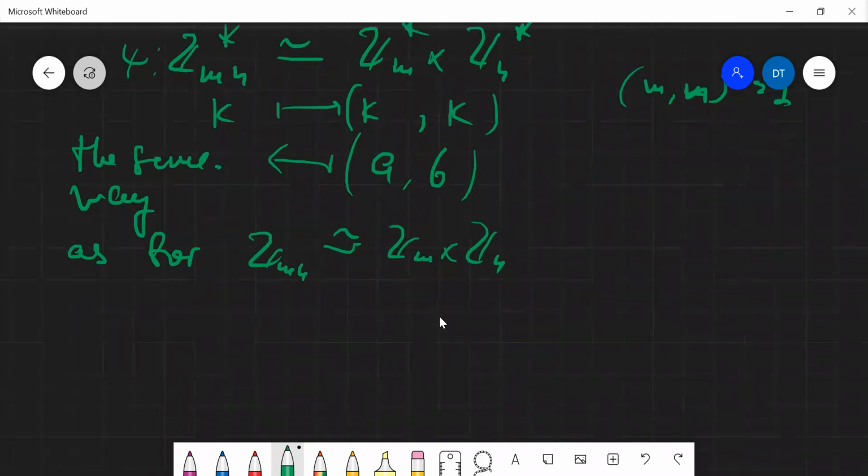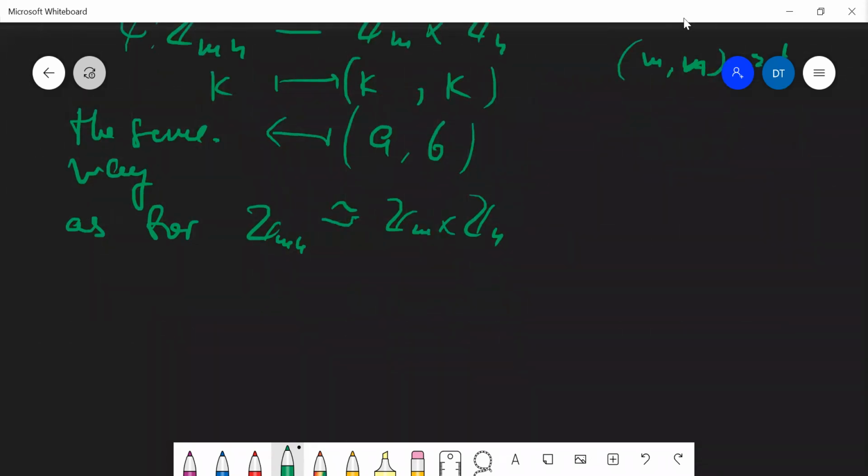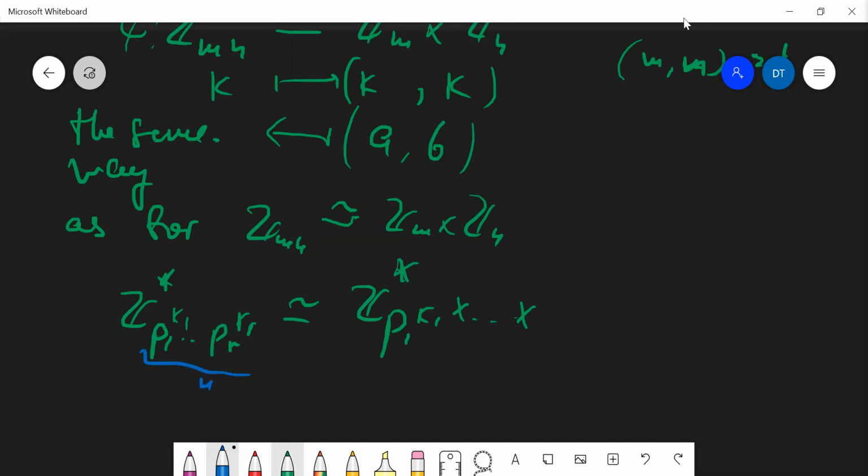Okay, and somehow this thing allows us to split every group of this form into a product of the groups of this form. So if that was our n, then we reduce the problem of computing this group on the left-hand side to the case of computing the same group, but for the case when n is a power of prime.